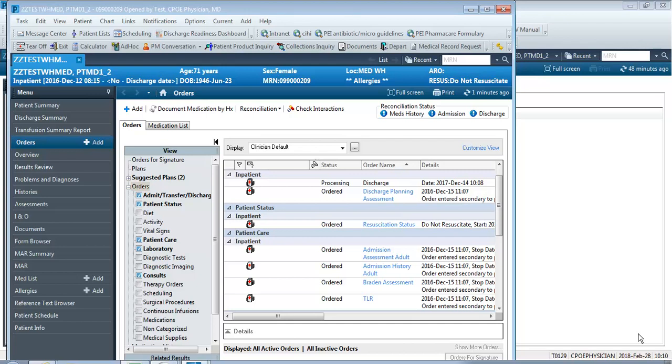It is important to remember to tell medical records you have completed the deficiency so they can remove it from your message center.